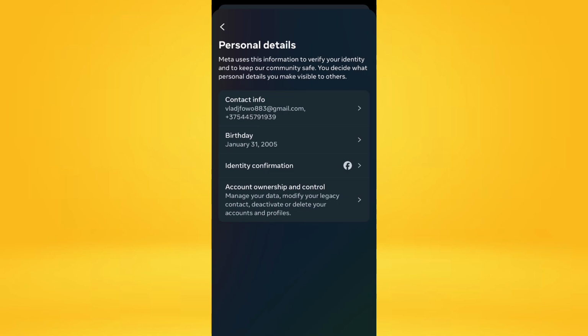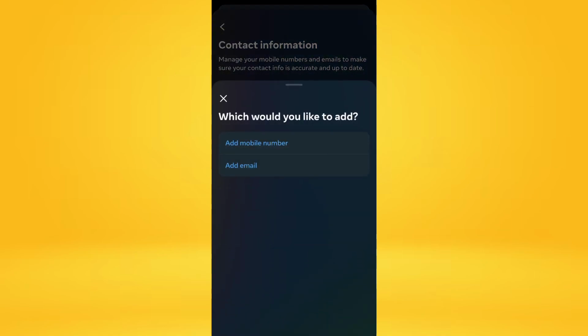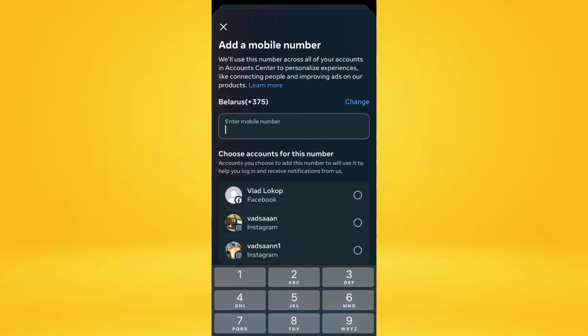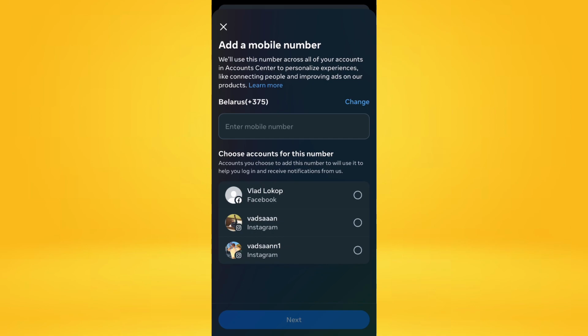And right here you can easily change your phone number. Click on the first line of contact info and if you have not yet tied your phone number to your Instagram account, then you need to click Add New Contact and choose to add a new phone number. Then type the number you want to attach to your account and select the account to which you want to attach. After you do it, all you have to do is press the window Next, and that's it.